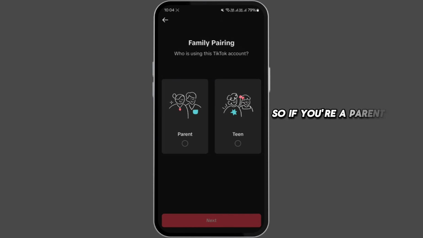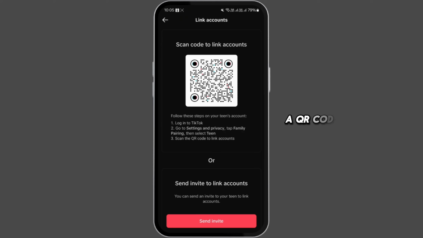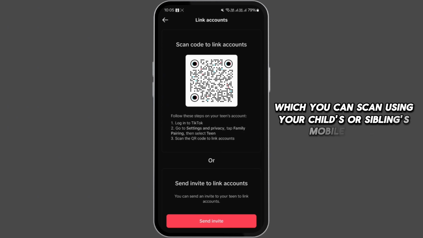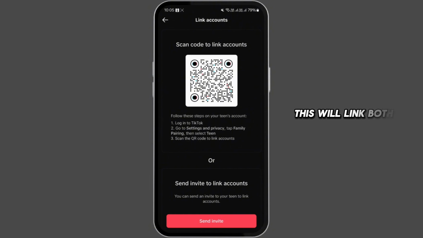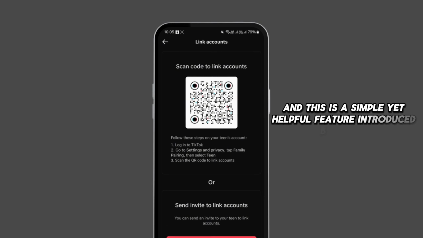So if you're a parent, click on Next to continue. A QR code will appear, which you can scan using your child's or sibling's mobile device. This will link both accounts seamlessly, and this is a simple yet helpful feature introduced by TikTok.